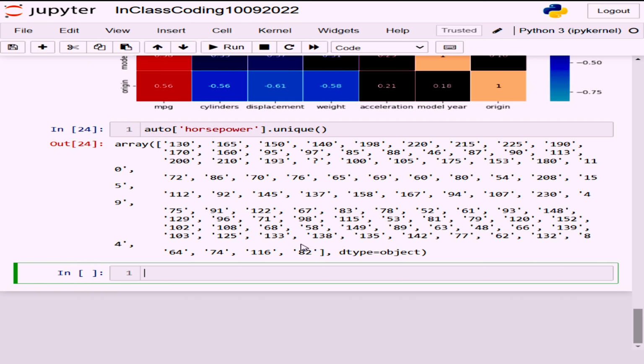So you can see these are the unique numbers present in that particular column. In the sense, this is like a set. If a value 130 is written, and you find another 130, that will not come again, only once. So these are the unique values.